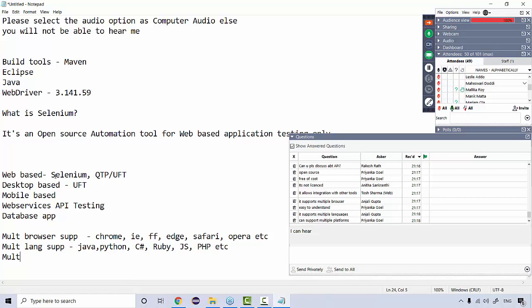Multi-platform, exactly. So multi-platform as in multi-OS, right? We can run our code on Windows, Linux, Mac, iOS, Android, Solaris. All major operating systems in the world are supported by Selenium, right? So what all components you may have heard about in Selenium?